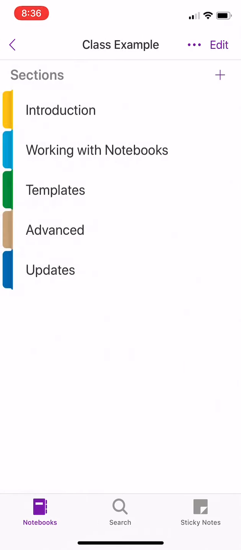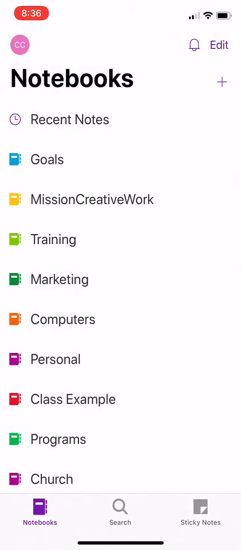So that's OneNote. I really like using that. I suggest you check it out, try it out for personal use or for work, and then see how you can make better use of your notes this way.